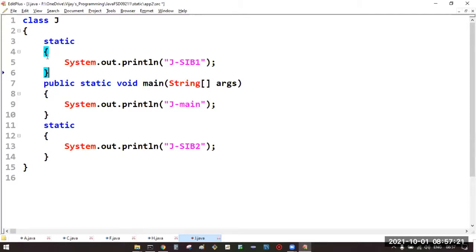SIB, in the sense, static initialization block. You cannot keep SIB inside the main method. You must keep SIB outside the main method. All the SIB blocks are going to be executed from top to bottom only once before executing the main method.